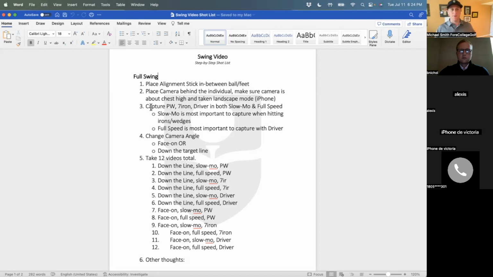A couple things we can quickly touch on: pitching wedge, 7-iron, and driver. I should have put these in different orders, but full speed is by far the preference here. Slow-mo is nice, but if you can, do 80% of the videos in full speed. Use slow-mo a little bit more when you're hitting irons, wedges, things like that. Full speed with driver, they want to hear the pop with the driver, right? They want to be able to hear speed. I think a lot of coaches have that trait and they can hear it. So making sure the driver is full speed and you get the full audio is important.